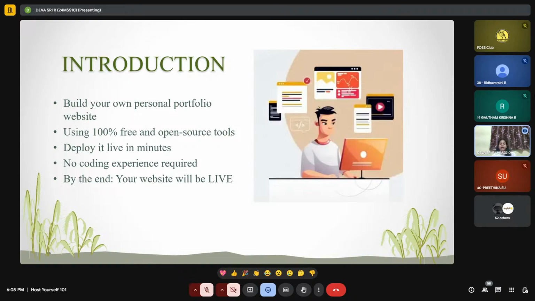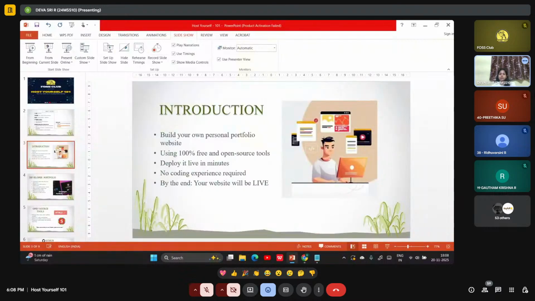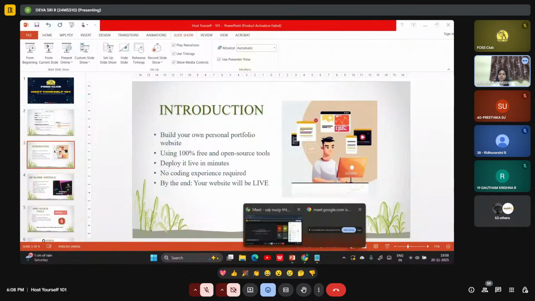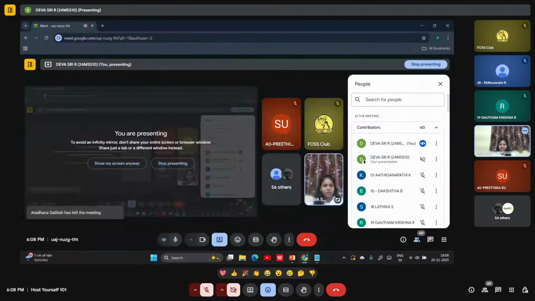So now, can anyone say what your idea about a portfolio is? What does portfolio mean according to yourself? Anyone?